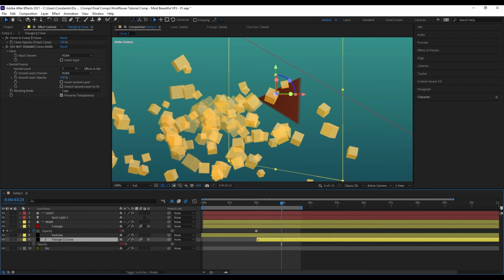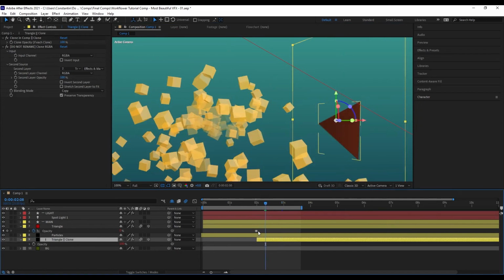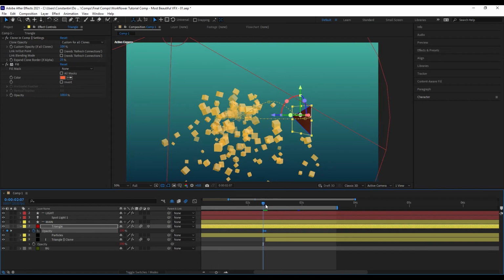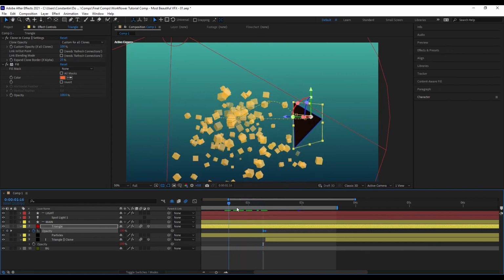And if I want to change the in point of that, for example, to maybe here, then I have to grab these keyframes here and move them right there. And now it will work without a problem.